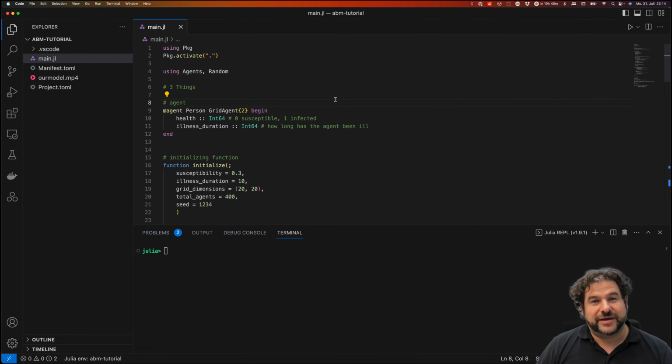And welcome back to our agent-based modeling tutorial using Julia and Agents.jl. In this tutorial, we'll extend our model and we'll also do some housekeeping, so to say. Because one thing that is critical in keeping your model clean is making sure that you have things organized in a way.